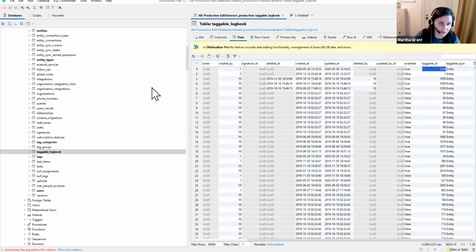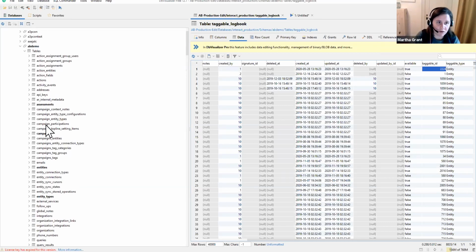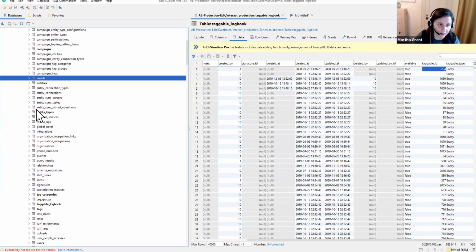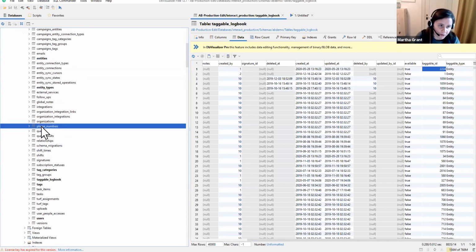These tables are the basics of what you need to know, the information you need in order to run reports. There are other tables in here that are helpful: addresses, emails, all the addresses and emails that have been applied, phone numbers. But this is the basics.